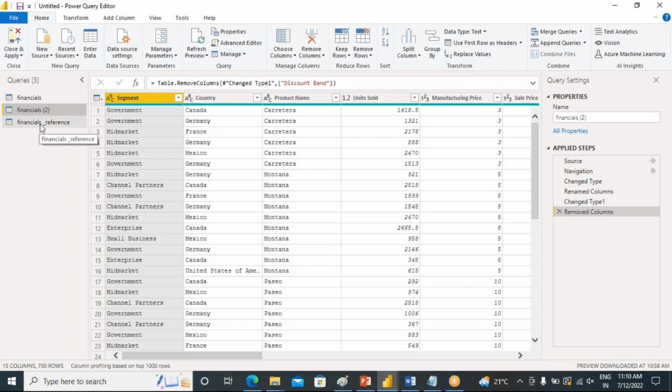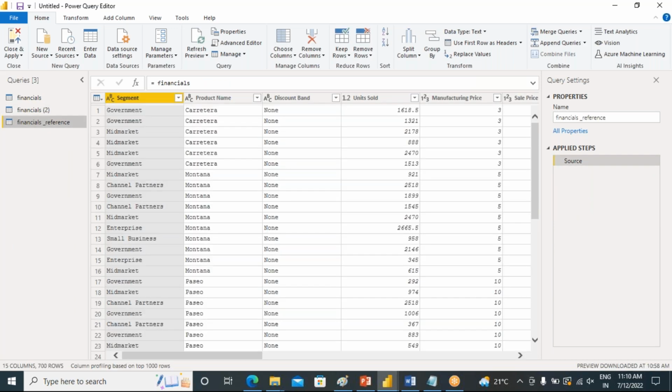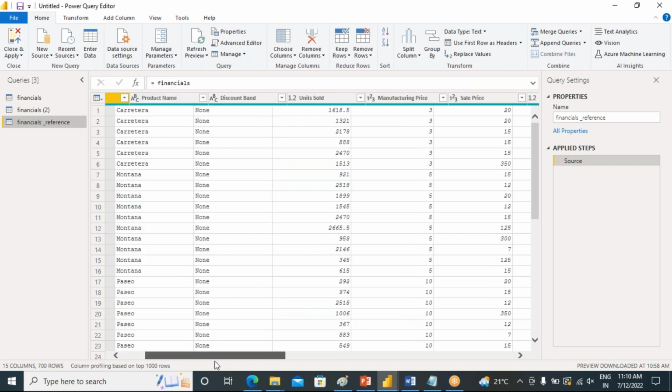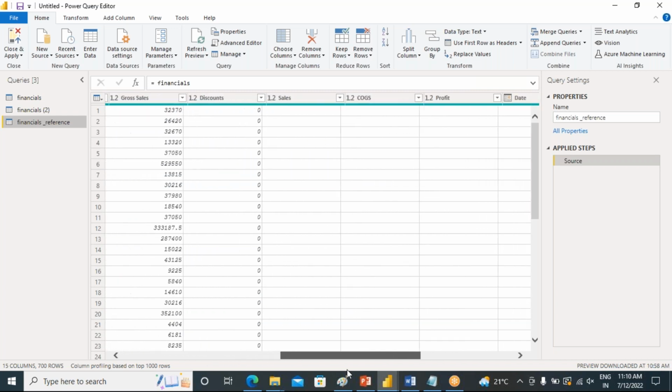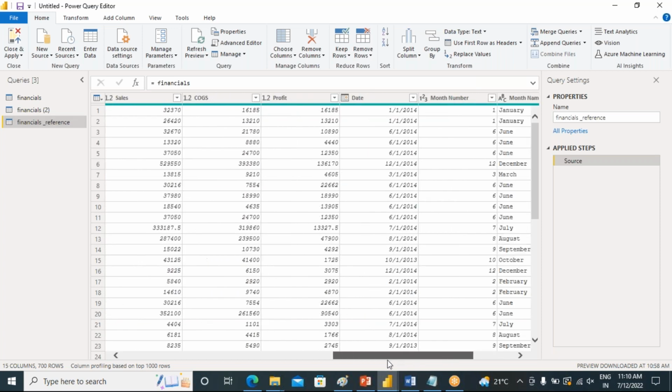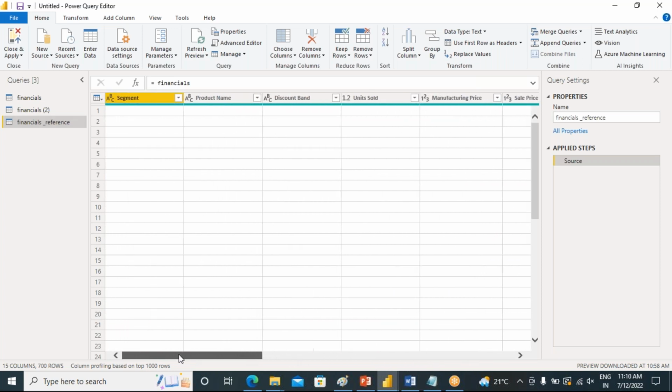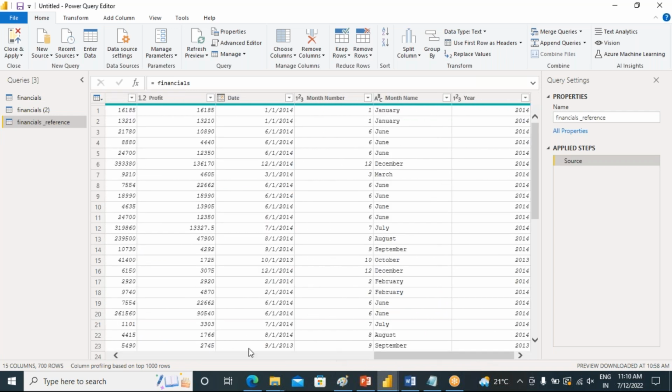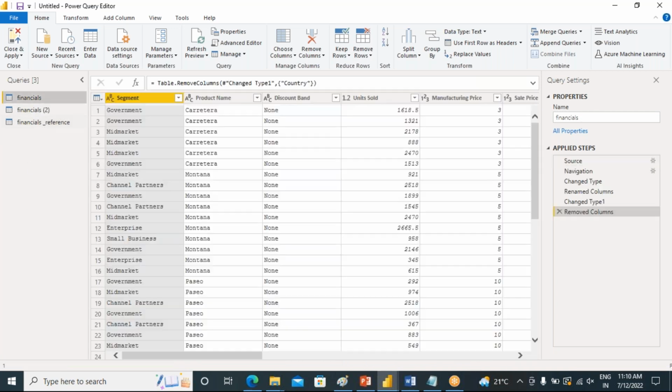If I go with the reference query, can we see that? Is the country field here? No. Do you have the country field? No. So what does it mean? The changes made in the base query are reflected in the reference query. Any changes you do in the base table are reflected in the reference query. Okay.